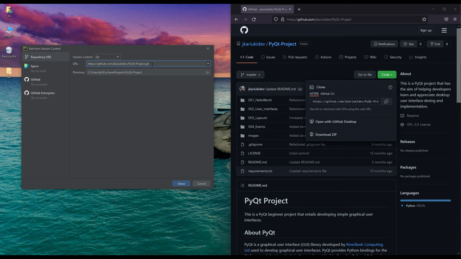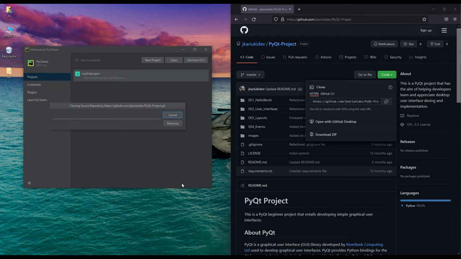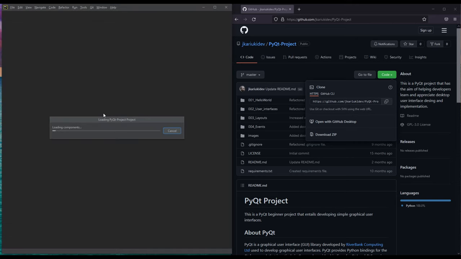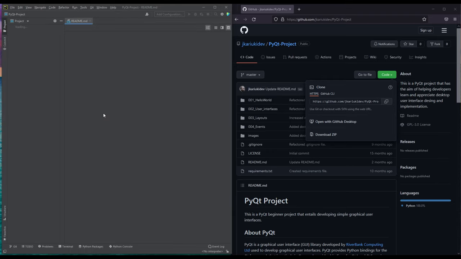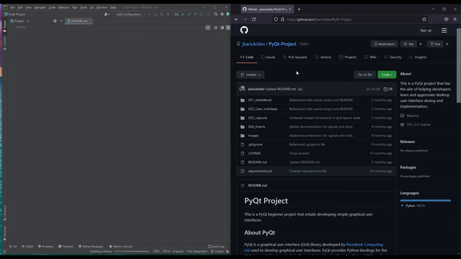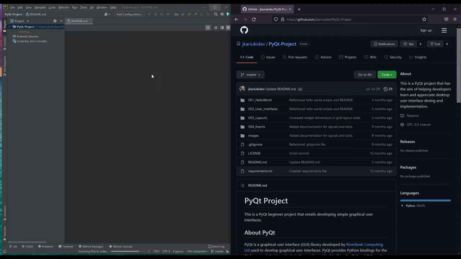I've pasted the link in the URL on the left side, and once I've pasted it, I'm just going to click the Clone button below, and it will start cloning the project. So think of cloning as downloading this project into the computer. So it has already cloned the project.